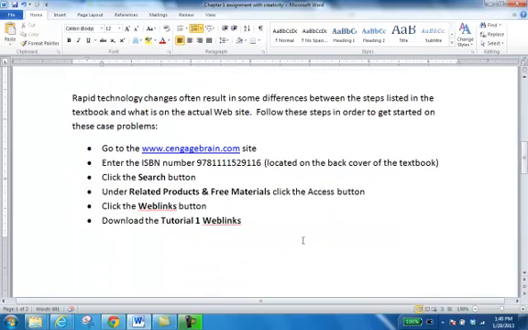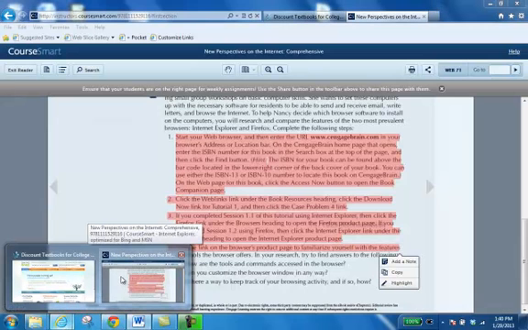So what you'll do, and freeze the video if you need to, go to the Cengage Brain site, cengagebrain.com, which is associated with your textbook. Enter the International Standard Book Number, ISBN, that's located on the back cover. Click Search, and you'll look at a button called Related Products and Free Materials. In your book's directions, they're asking for an Access Now button. Now it's just called Access. It's a little different process now, and then you click something called Web Links, which I'm going to do for you right now.